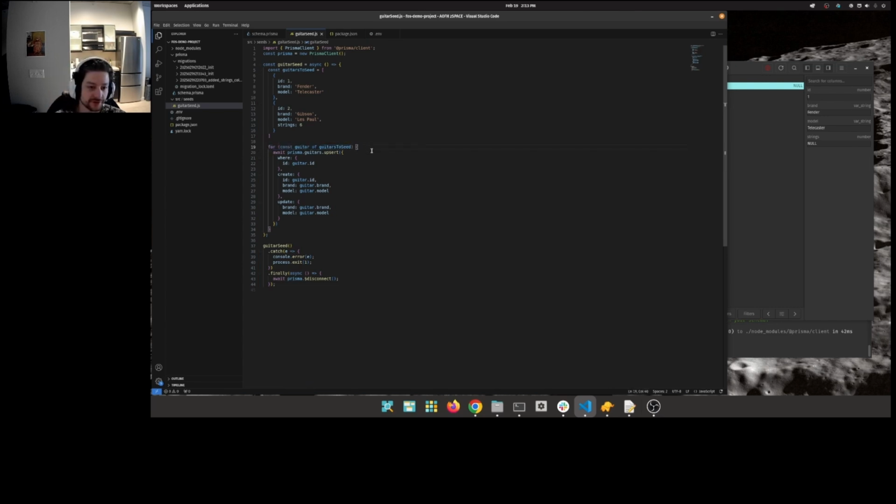All right, so what we're saying here is for each guitar of guitars to seed. Now you might ask, what's guitar? I don't see what guitar is anywhere. Guitar in this context is just an arbitrary name I'm giving to each thing inside guitars to seed. So guitars to seed has 2 things inside of it. 1 object, 2 object. So when I say for each guitar of guitars to seed, I'm saying for this one and then for this one. So it's a simple loop.